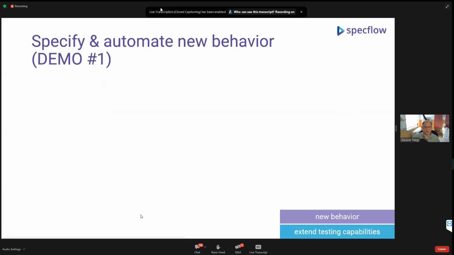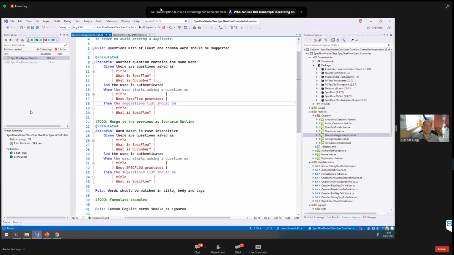What I want to show is that if we run these scenarios right now, since we haven't provided the automation, and you can see this from the coloring of these steps, obviously these scenarios will not be passing yet. Let me just run the scenarios in the meanwhile. These scenarios will not be passing yet because we haven't even automated the thing.